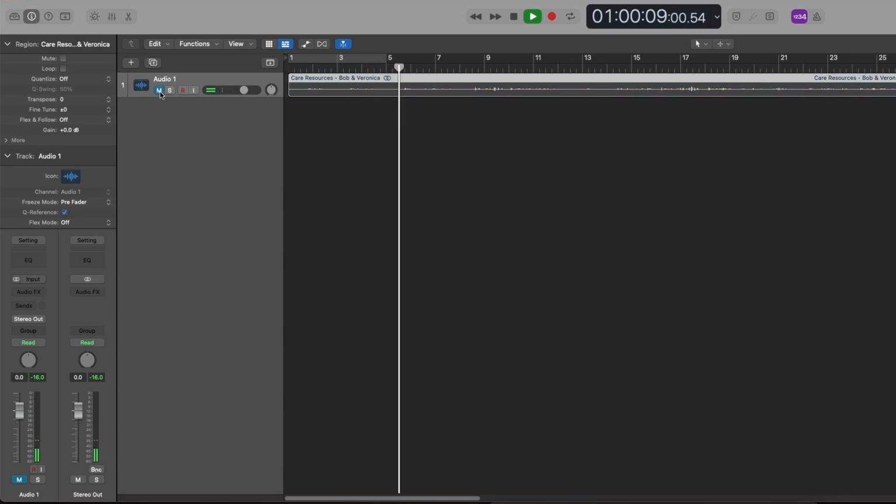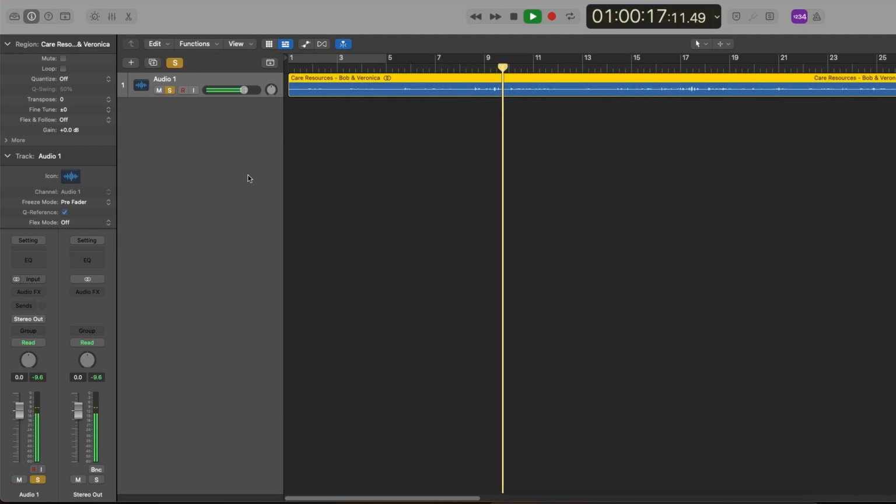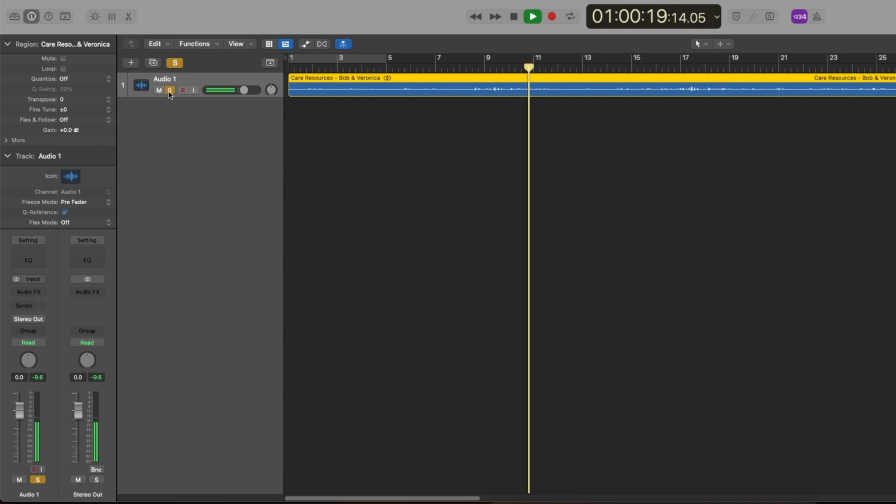our mute function there, so that's just going to mute the track, but it's going to continue to play along. If we had multiple tracks and we wanted to just focus on one at a time, that's our solo option. So it would mute all other tracks and just play the audio from this one.